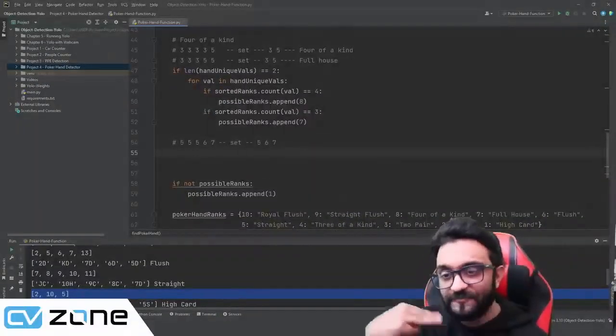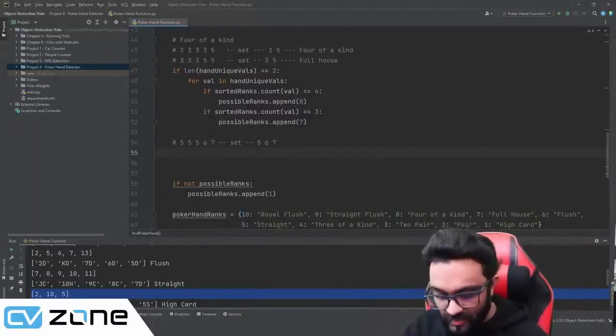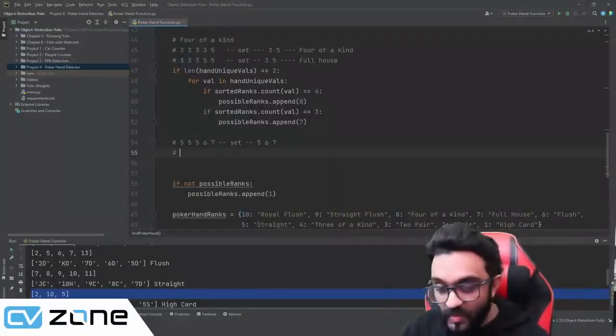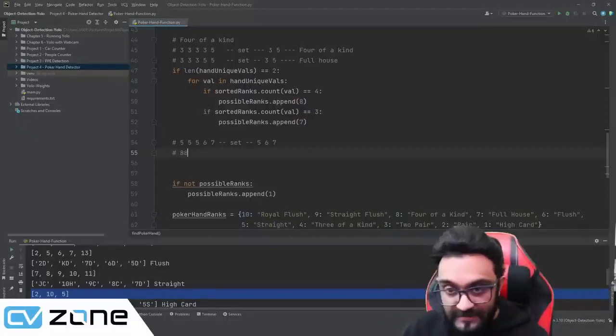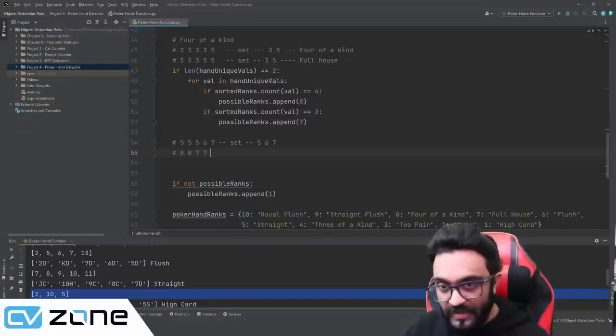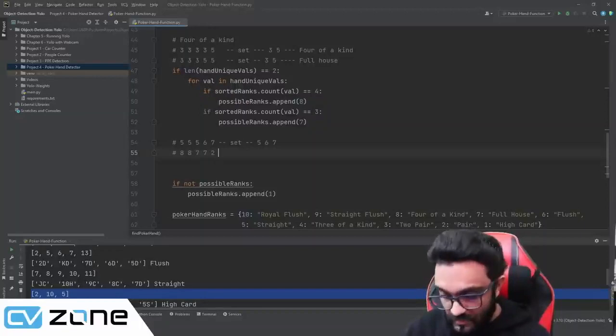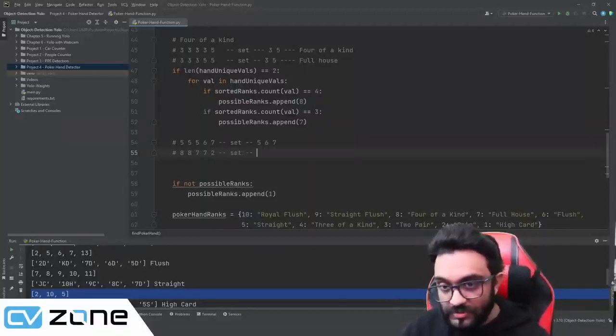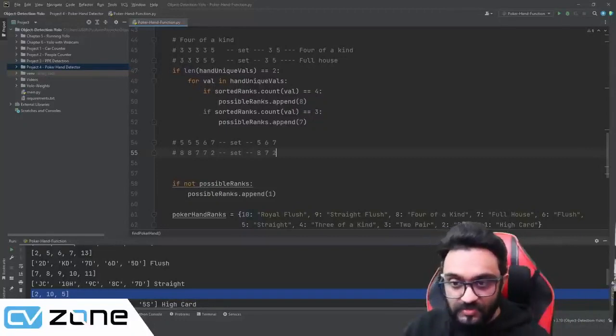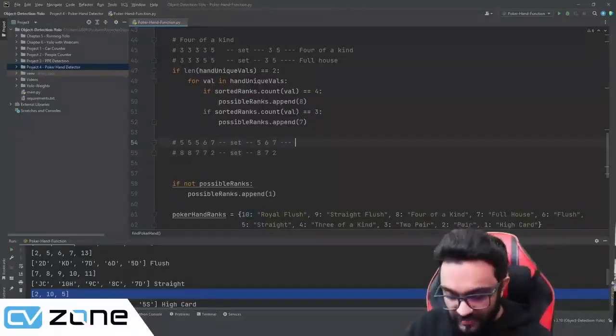We can also have 3 values in another scenario. What is that scenario? Where you have, let's say, 8, 8. This is a pair. Then you have 7, 7. That's also a pair. And then you have 3, let's say, or let's say 2. So when you create a set of this, you will have 8, 7, and 2. So how many unique values do you have?